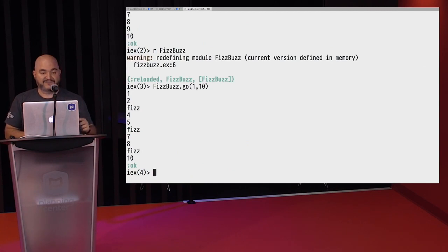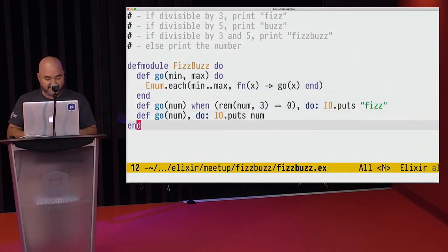All right, so we got 1, 2, fizz, 4, 5, fizz. Okay, so we got fizz done. Fizz is done. We call that complete. So the next thing we need to do is, if divisible by 5, print buzz. Okay, we're going to do the same thing here.